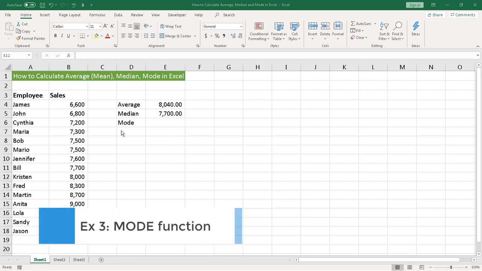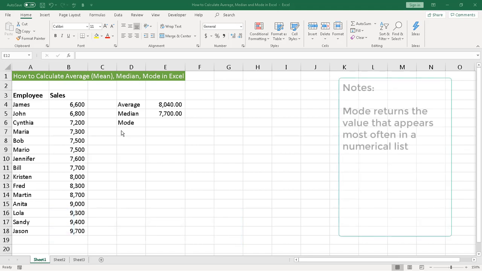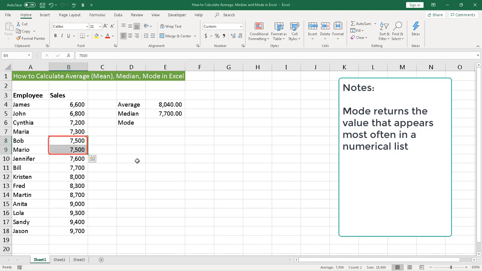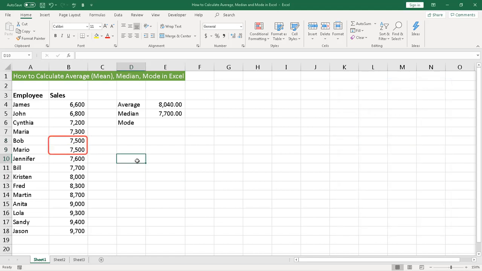Let's look at the concept of mode. Mode returns the value that appears most often in a numerical list. In our numerical list, the value 7,500 appears 2 times, while all the other values in the list only appear once. For example, 6,600 only appears once, 7,700 only appears once, and 9,400 appears only once.